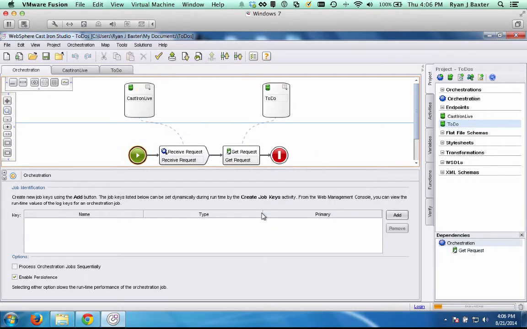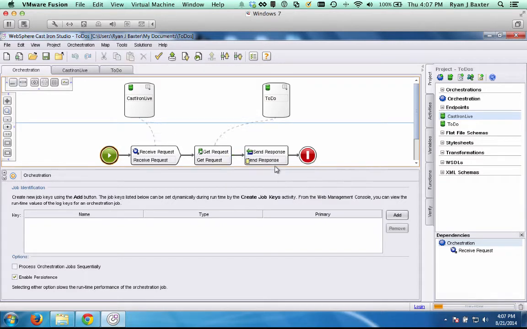So we're going to select GET request, and once we make that GET request, we want to respond with that information back to the cast iron live endpoint. So we're going to drag and drop the cast iron live endpoint again to our orchestration, and we're going to say send response, and that's going to send a response back to our Bluemix application, which is calling the cast iron live endpoint. So now we need to configure these a little bit.